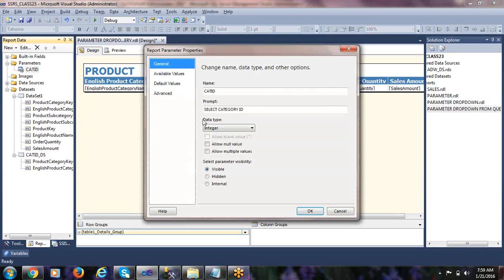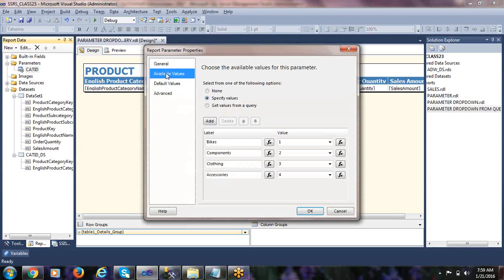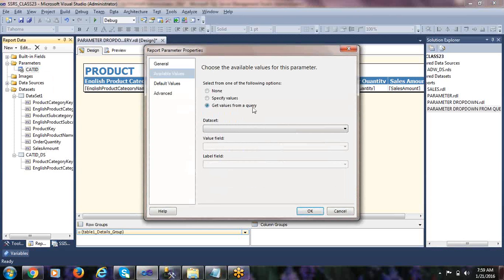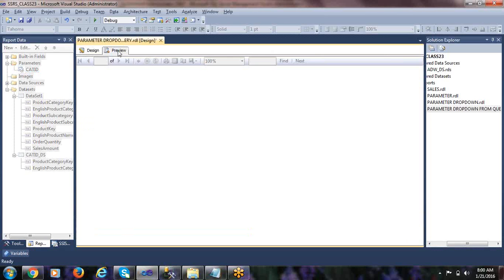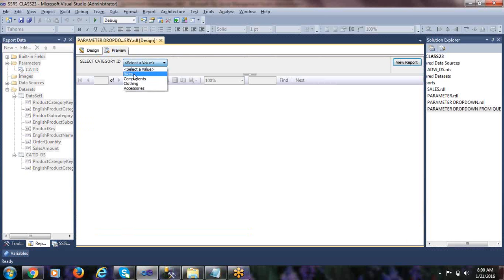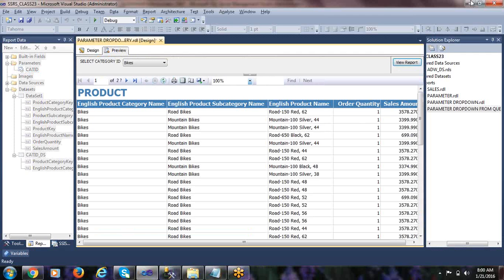Go to the parameter properties. Go to available values. This time let me select get values from a query. Select the dataset. See, just now we have created this dataset, right? So select it. And what is the value field you want to provide it as an input parameter? Product category key. And what is the label field? You want to see that category name, right? Category name. Simple. This is value field and this is label field. Click on OK. Now go to the preview. The moment you select the bikes, so you will be able to get the bikes data.